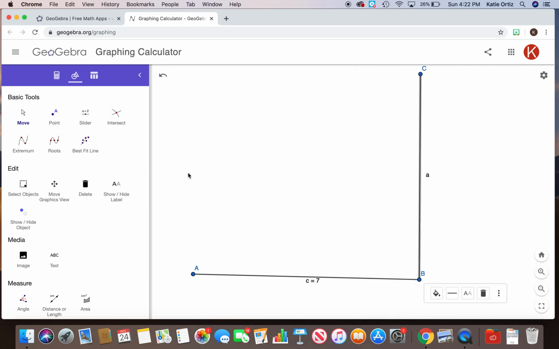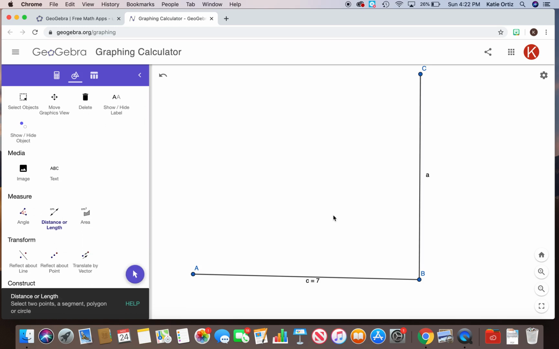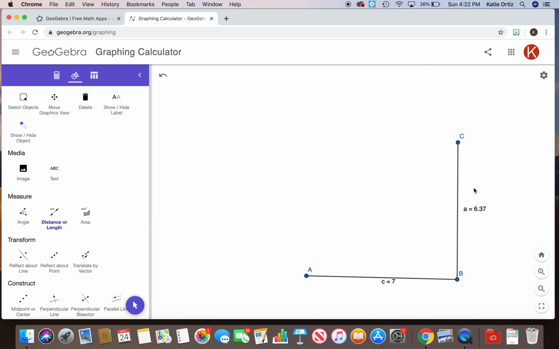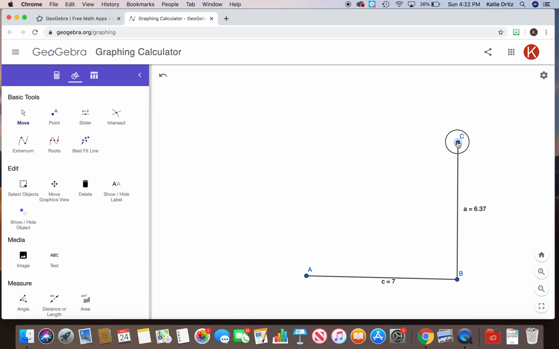Okay, and then we're gonna measure that. So we're gonna go down here to distance or length and measure segment A, and it says 6.37. So we're going to try to stretch that out to be 11 units. So we stretch this way up. Now we'll go over here.